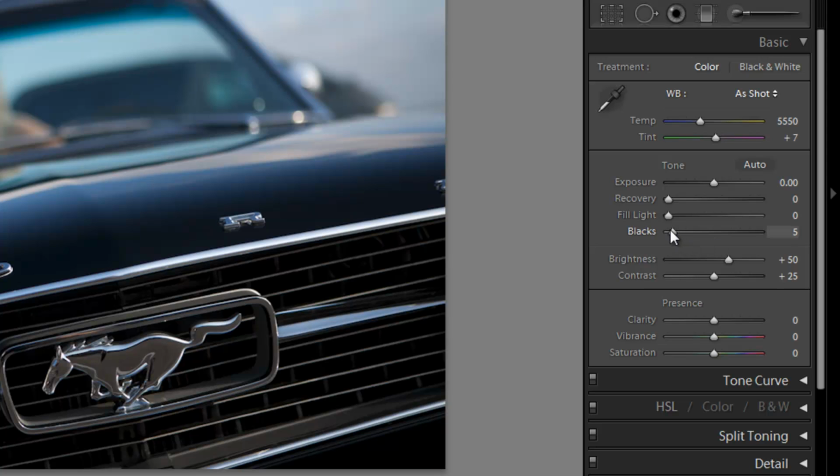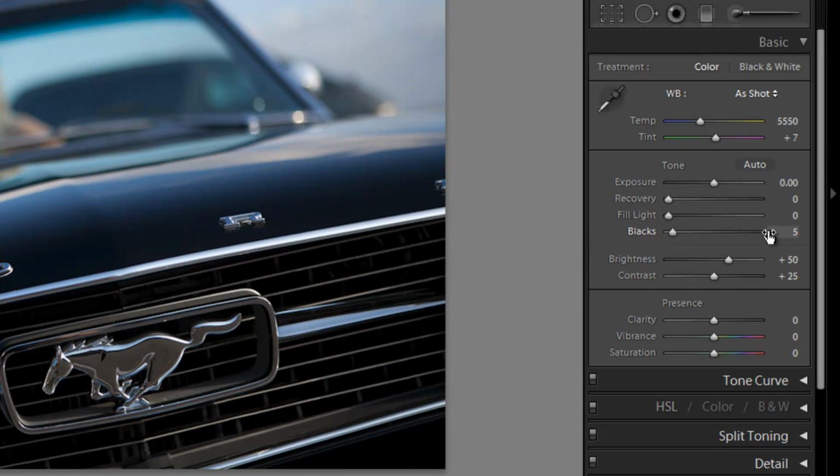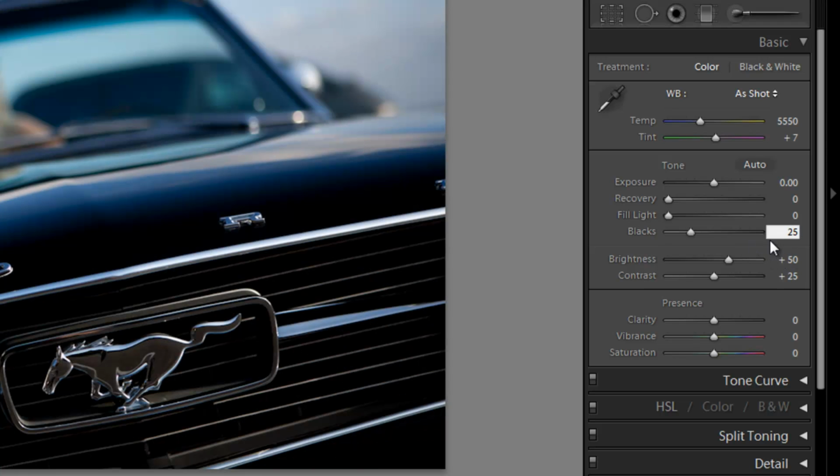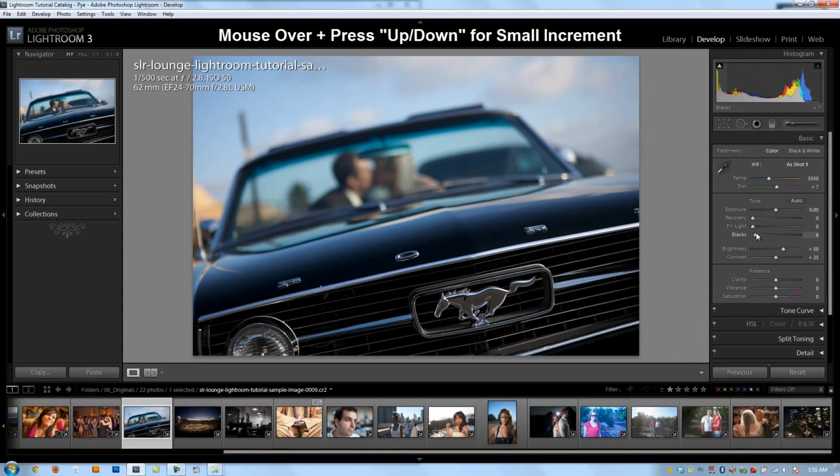The first and most obvious is by just clicking a slider and dragging it up or down. The next we have is we can actually click right over on the number and type in a value that we want to set, say 25, which is probably too high for this picture, but that's just an example. Another option is we can bring our mouse over the slider, and then we can use the keypad, just hitting up or down arrow, to move it up by small increments.